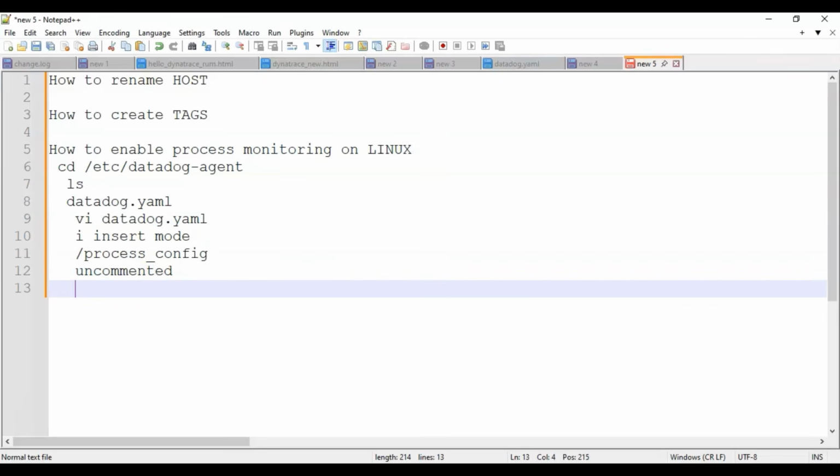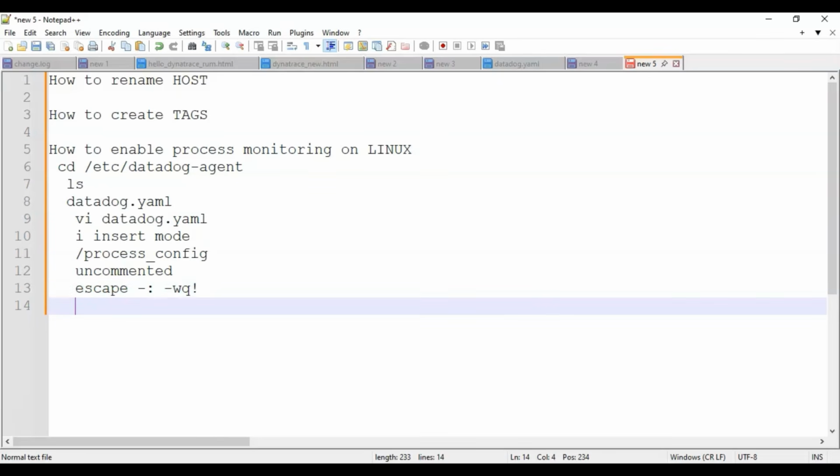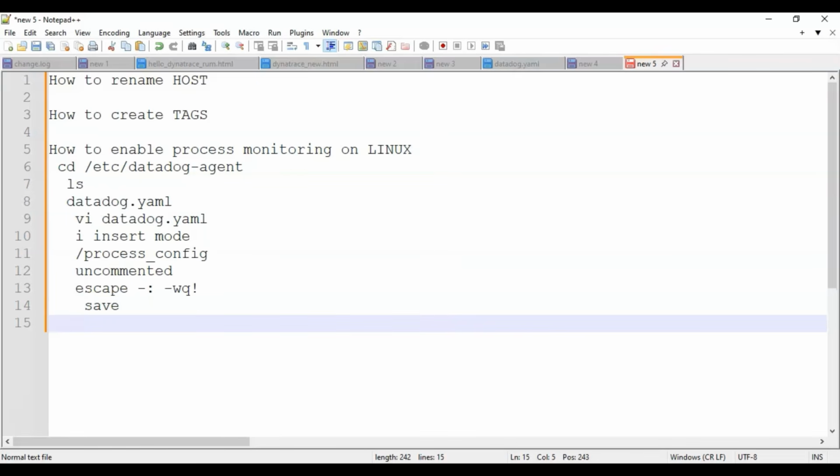Then I saved that. How to save that? You need to click on escape and then colon symbol and then WQ and then exclamatory mark, so that it will save the changes whatever we have done so far. Once everything is done, as usual our final step is a restart of the agent.